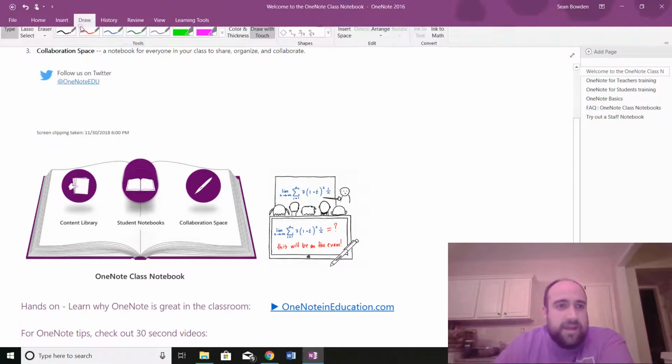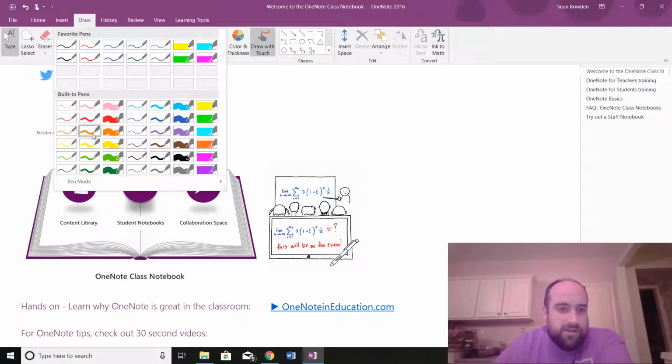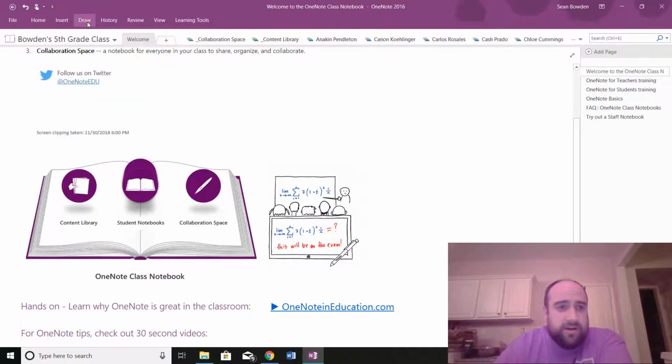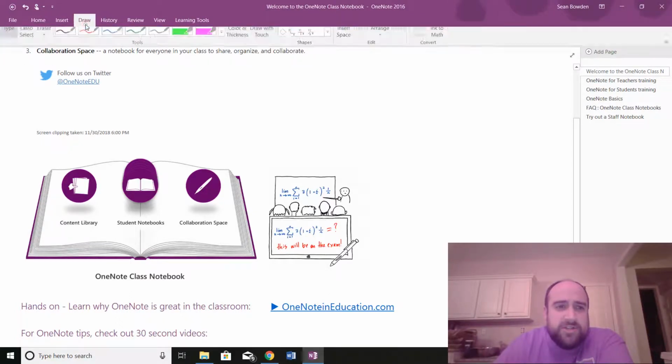All right. And you have lots and lots of options by clicking this drop-down menu. You can go to any color you want, thickness, and otherwise. And you can choose the kind of pen mode you want. And that's just something you guys can play around with later as you get time. Take that to draw with touch.